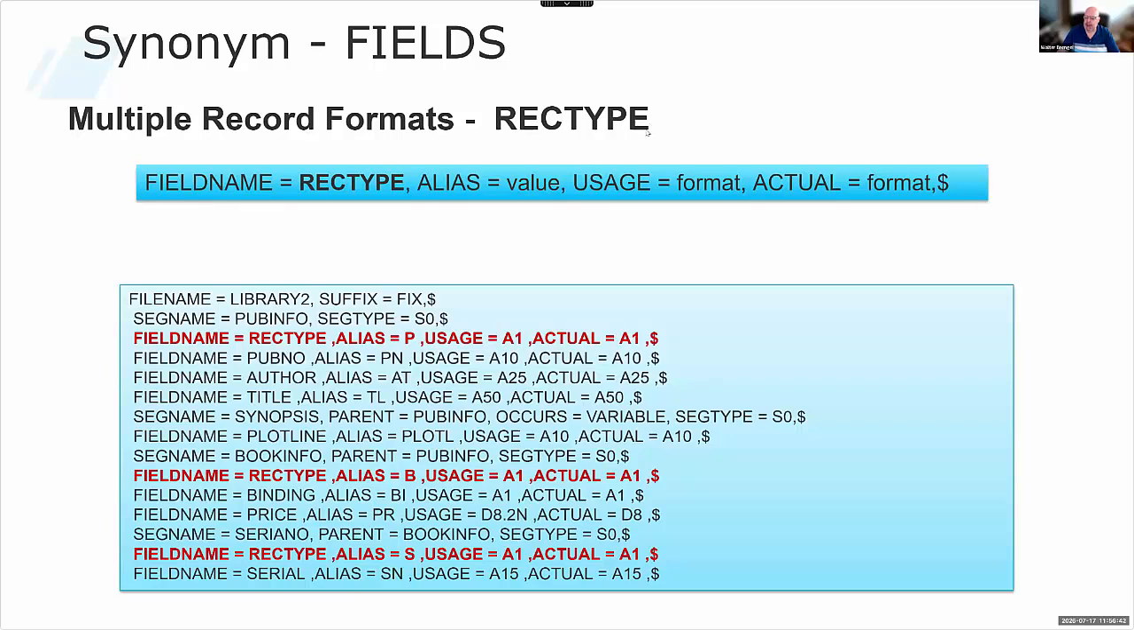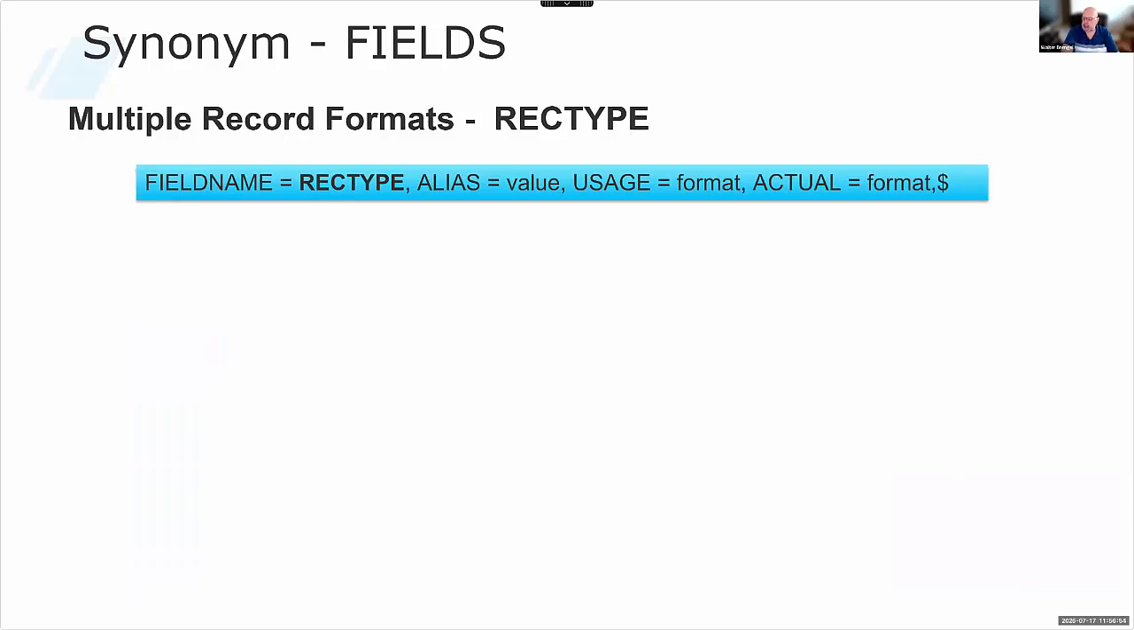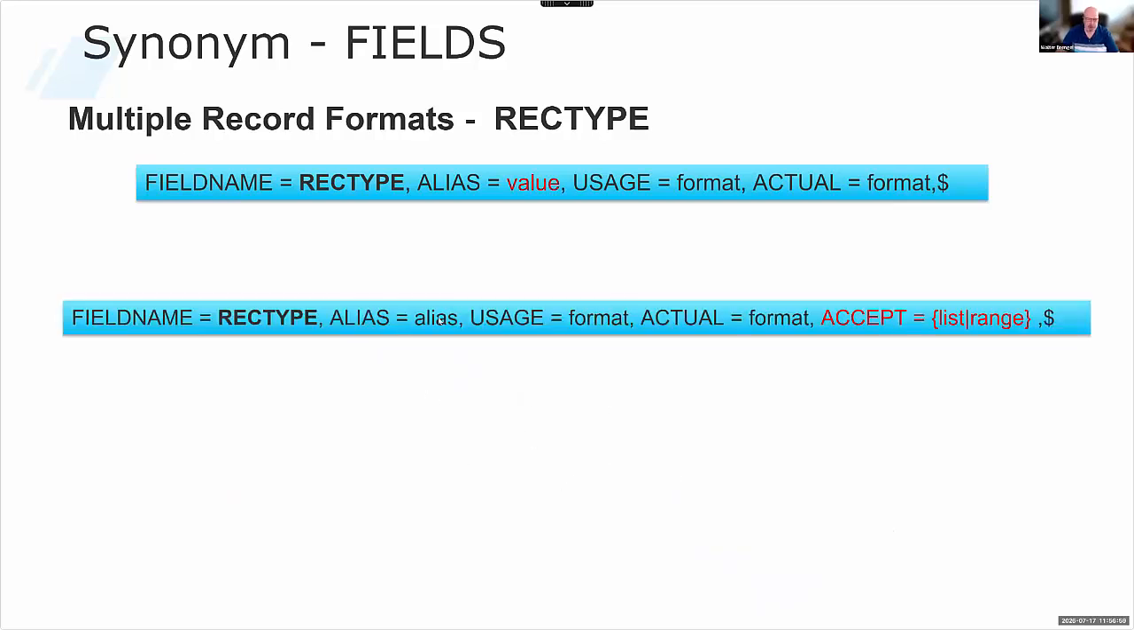If you have a single value, you can do the alias equals and then the value. But if you had multiple values, maybe P or Q that you wanted to look for, then you can use the alias as a true alias and then add an explicit except list. So you can say except list equals list or range. You can say A or B or C or D, or you can say A to D. You have a lot of flexibility if you do it as an except.